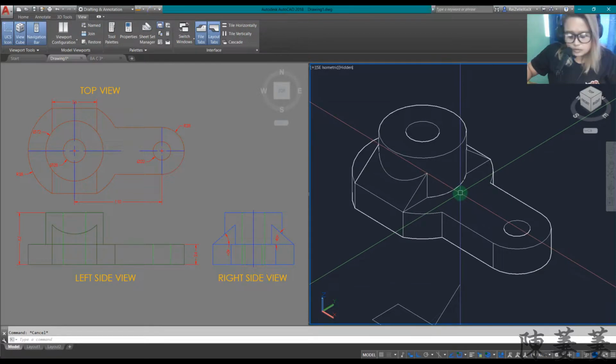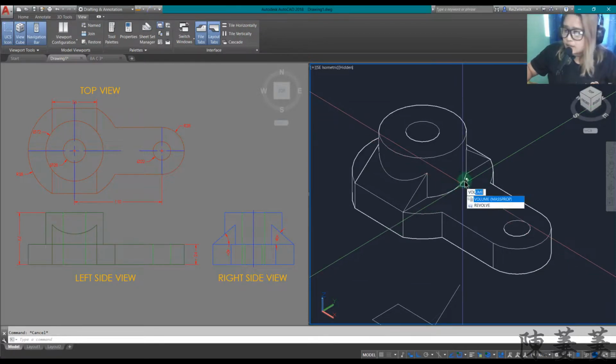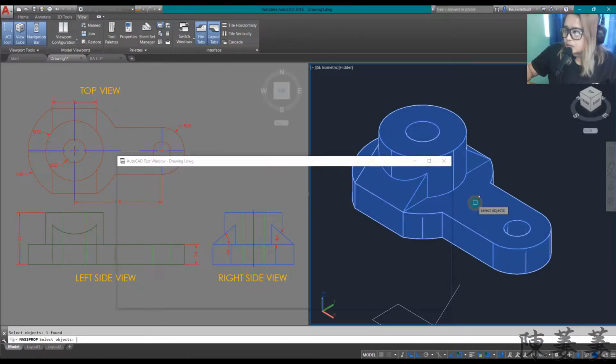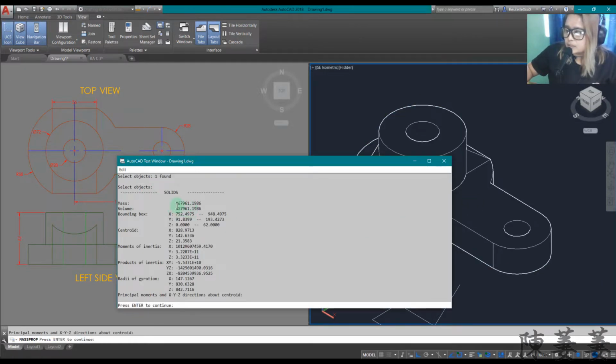Okay. To check if we created the correct object or solid model. So that's it. 467,961.1986. That's the correct volume of this solid model.